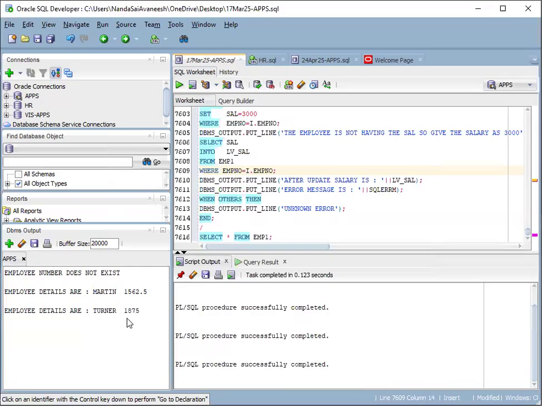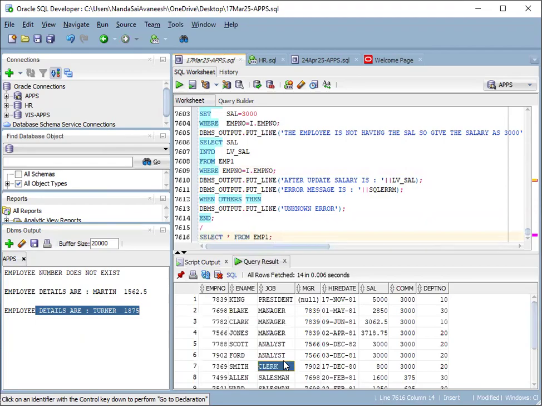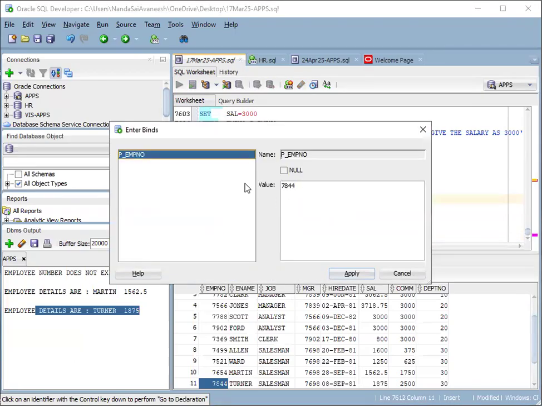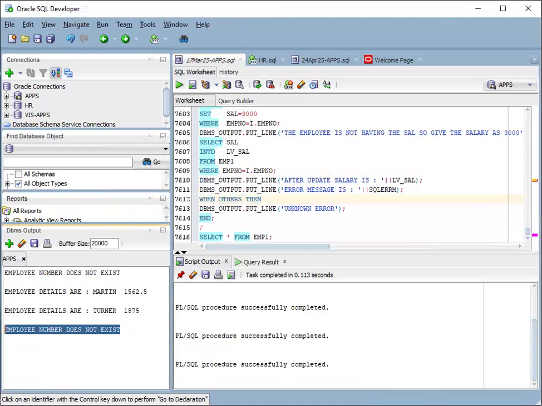Then 1875, it is updated to 1875. You can check this table. Suppose the employee number I am giving does not exist, then employee number does not exist. So how are we getting this? Using this exception only. Using the WHEN OTHERS exception, we are getting this error message.